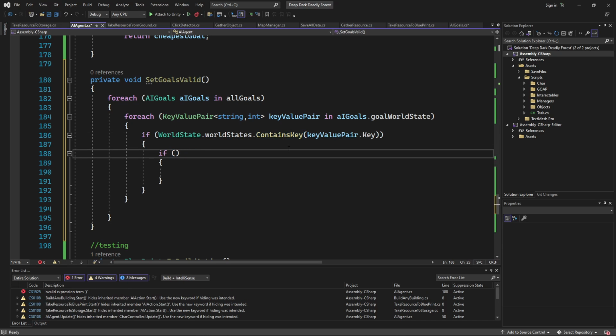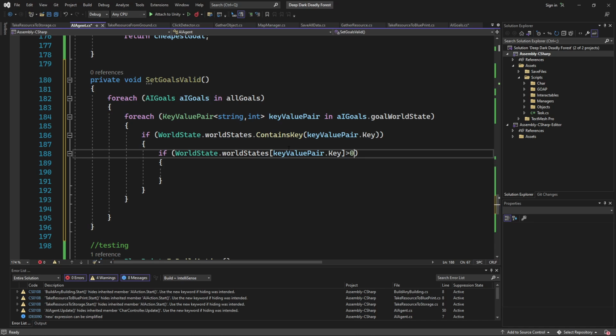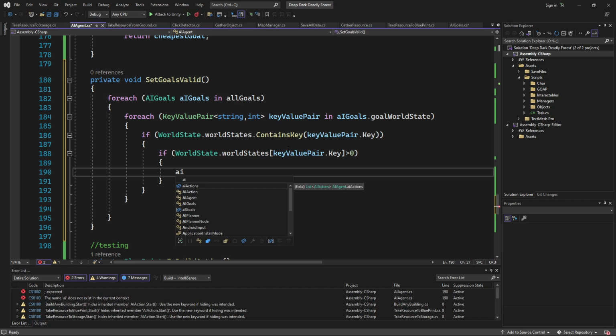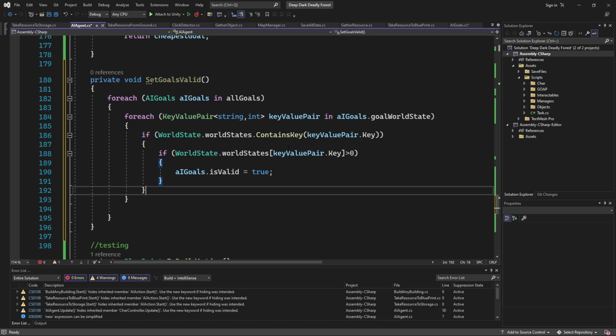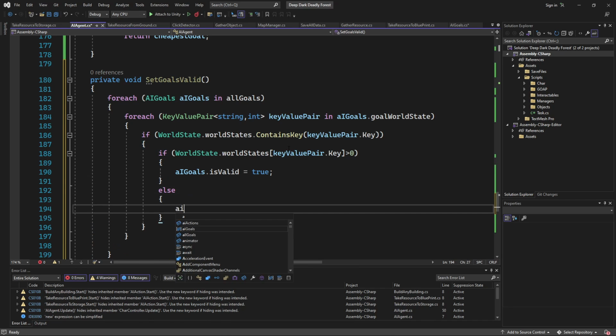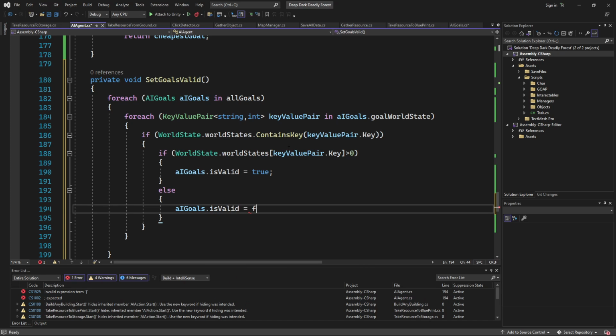If it contains the key, if the world state dot world states key value pair dot key is greater than 0, then we're going to say the AI goals dot is valid is true. Else AI goals dot is valid is false.